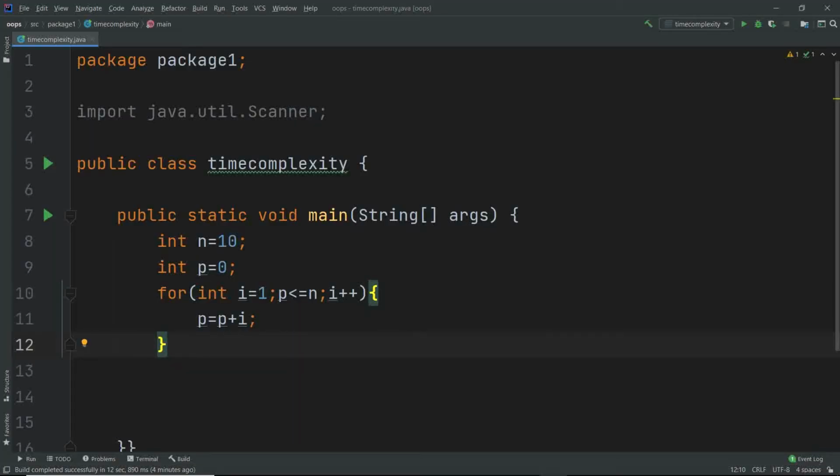Now let's look at this particular piece of code. Here we have n equals 10, then we have p equals 0. This program is starting from 1 and going till n. But here is one thing. i equals 1, and generally we write i less than or equal to n so that it goes till n. But here we wrote p less than or equal to n and then i plus plus. Then p equals p plus i.